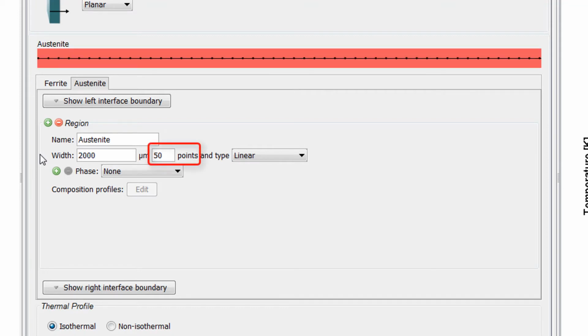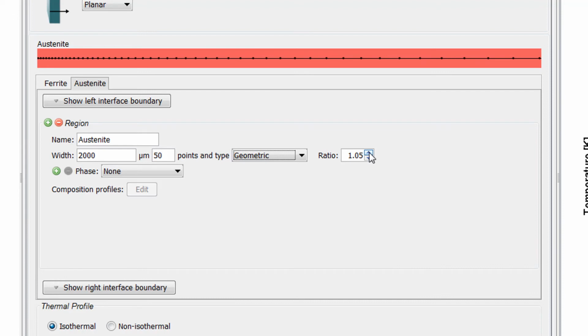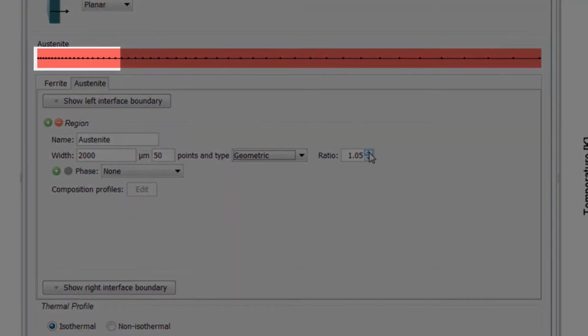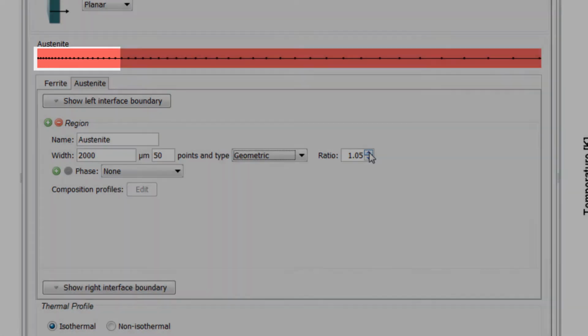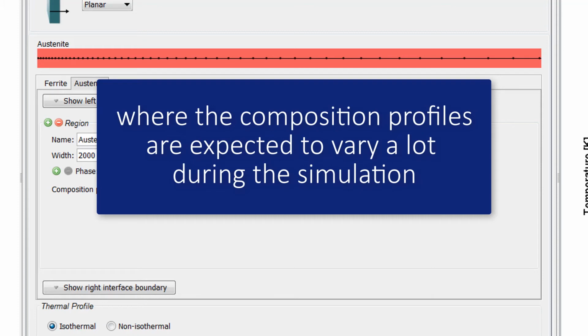We will leave the number of points as 50, but we will change the type to geometric and change the ratio to 1.05. Notice that when I change the ratio, the points on the domain change. The spacing increases by 5%, or a factor of 1.05 from the left side for each grid point. They are more closely spaced on the left side of the domain because it is usually good practice to have a denser grid close to moving boundaries where the composition profiles are expected to vary a lot during the simulation.